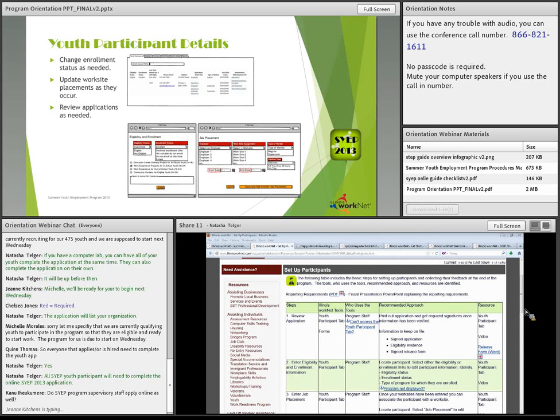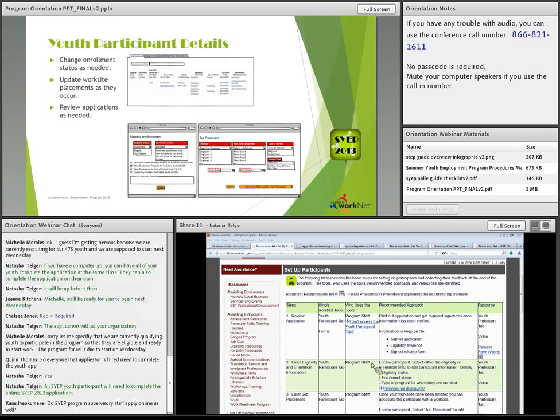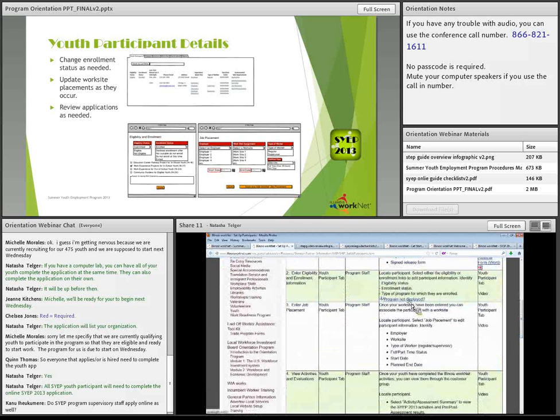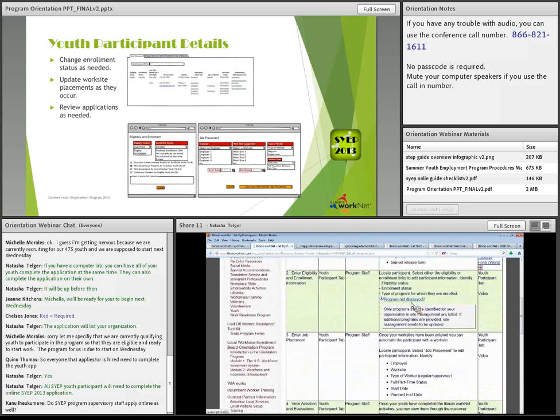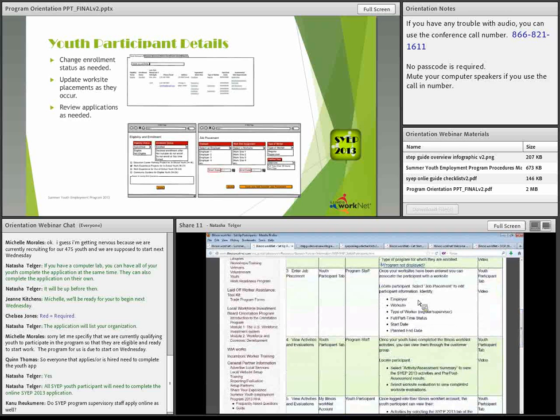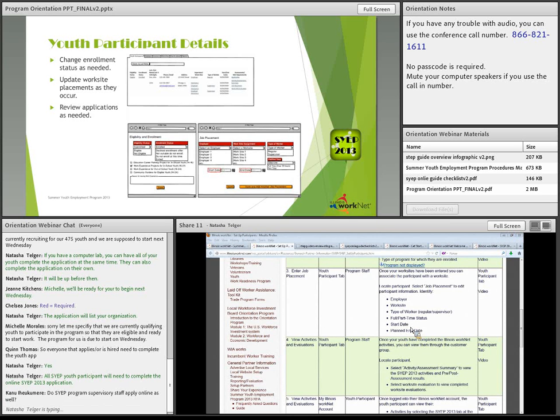The next slide talks about youth participant details, and this is where you will be establishing your eligibility and enrollment for the youth. And you can filter your applicants based on whether they're enrolled. They would show at the top of the page. And then you as the provider, as the grantee, determine what the youth status actually is. Are they enrolled? Are they pending? Are they a youth that decided not to participate? You want to enroll the person, but you don't have enough spots.